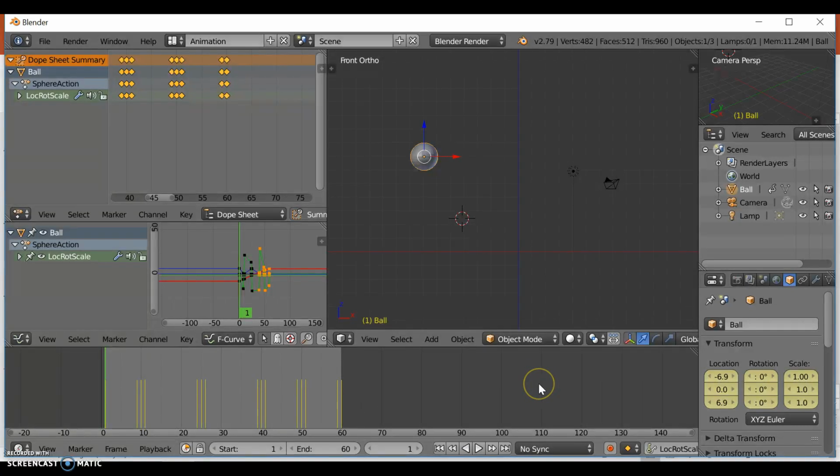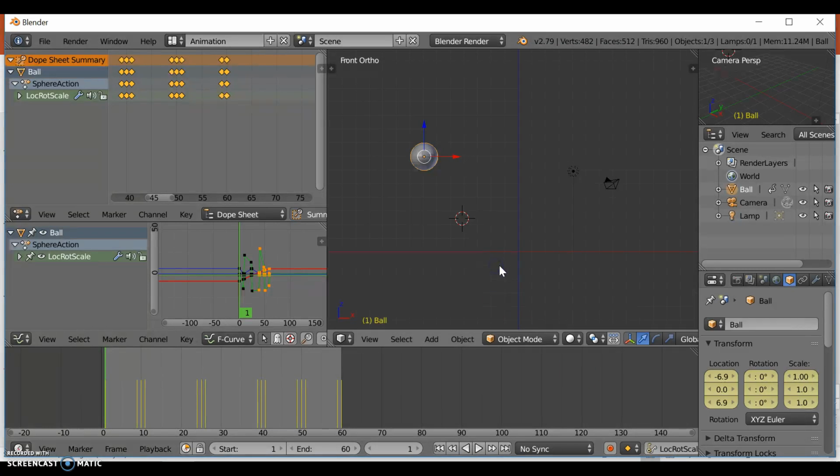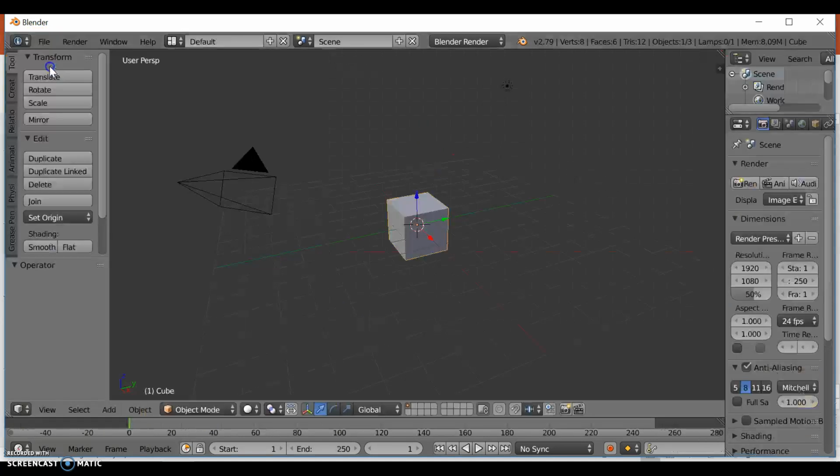Since it consists of changes of location, rotation, and also the size of the object, I'm going to choose Loc Rot Scale. Loc means location because it involves different locations, Rot is for rotation, and the last one is Scale. Okay, let's start. I'm going to open a new file.